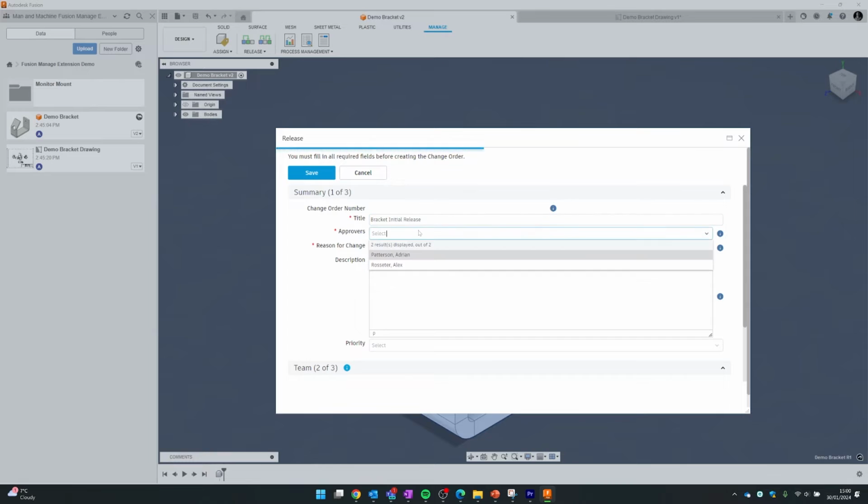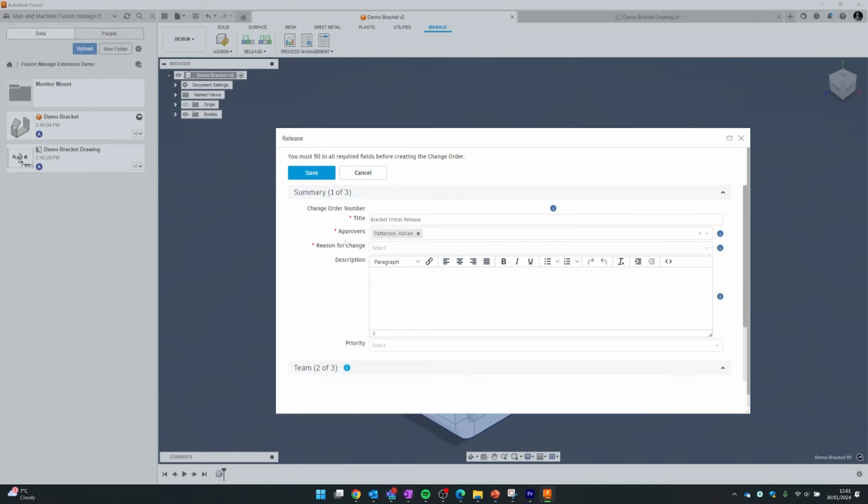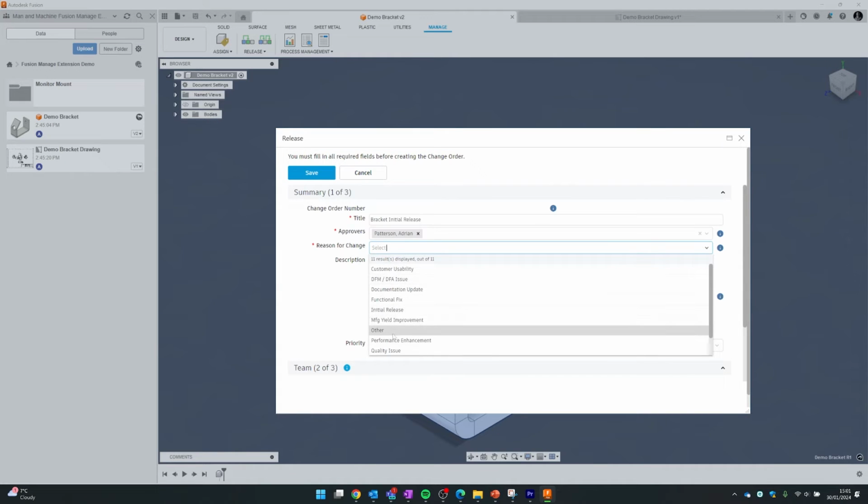And under approvers, you'll notice there's two people who are in this tenant. The other person is not really using it right now. So we're going to mark myself as the approver as well. Although you reasonably want to select someone other than yourself so that you've got at least 4 eyes looking at this design. Reason for change, this list, by the way, is not configurable.